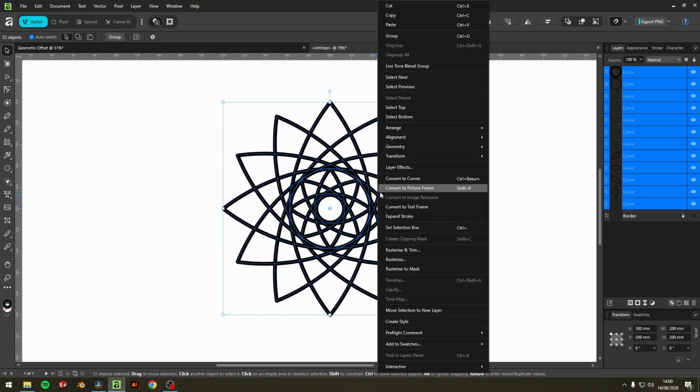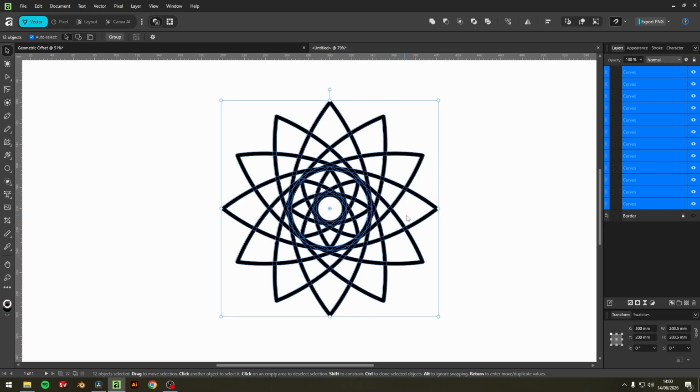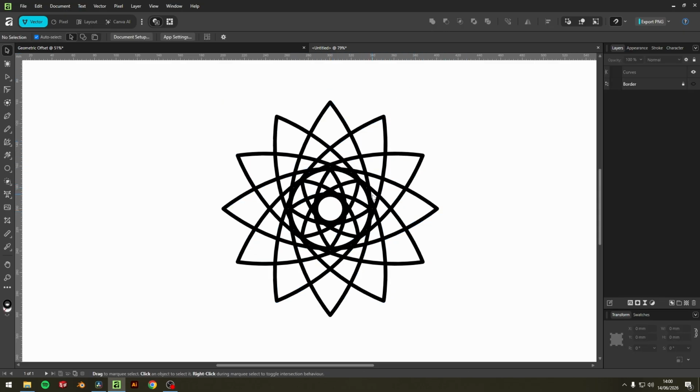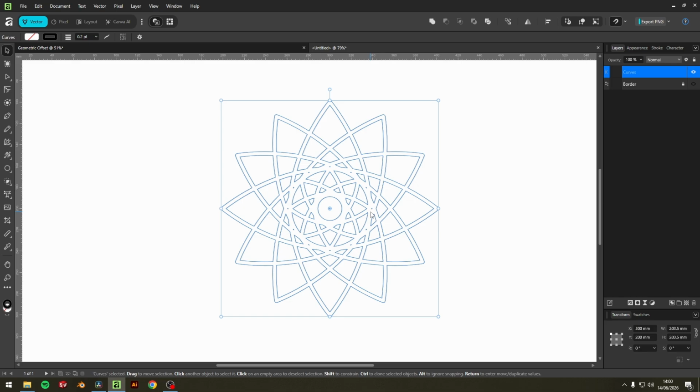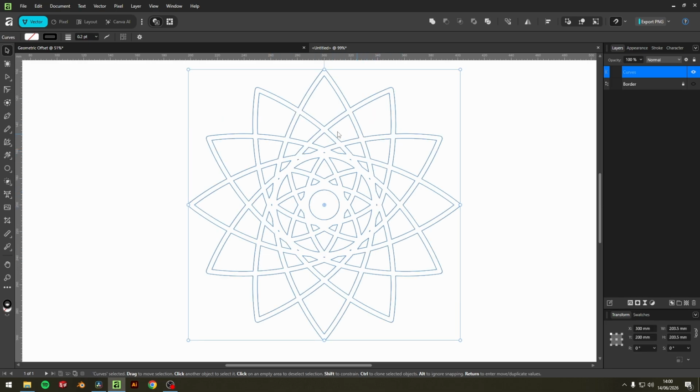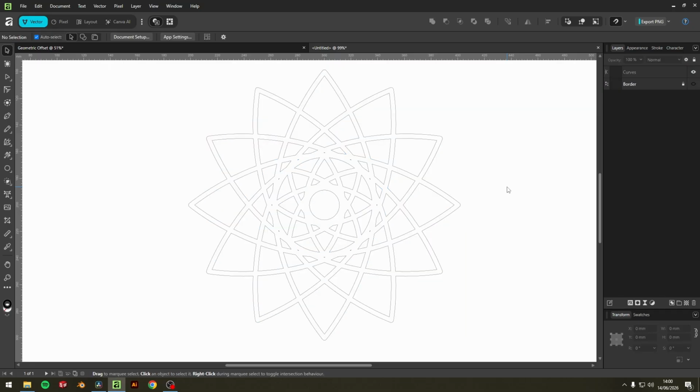Then right click and choose Expand Stroke. With them all still selected, we can just go up here and choose Add. This is now just one shape and one curve. And if we choose to switch the fill to the stroke down here, you can see we've just got these lines which make the shape.